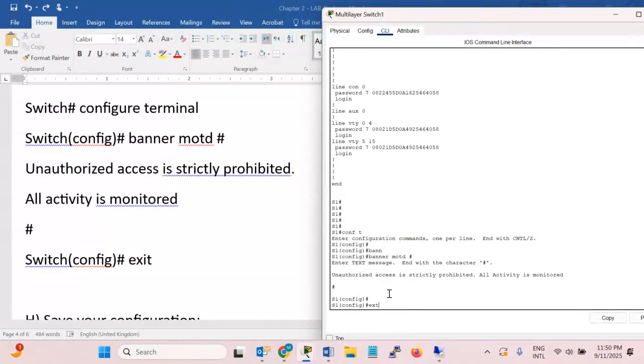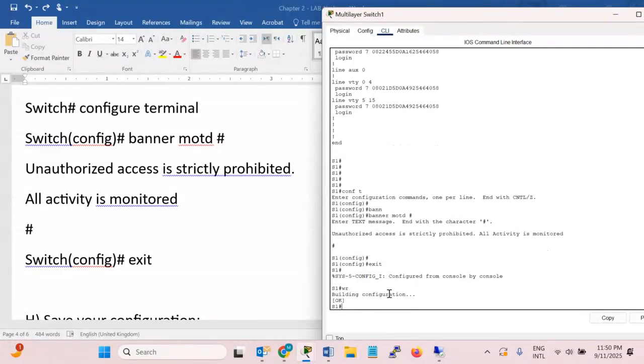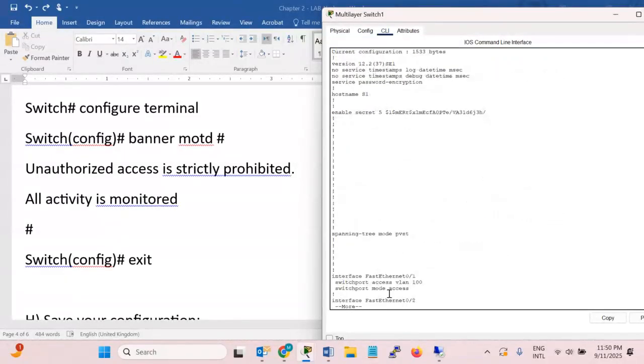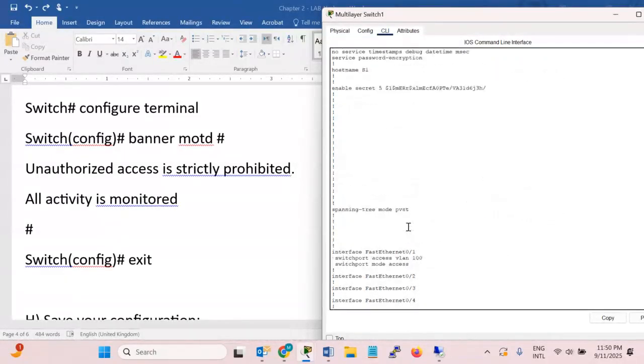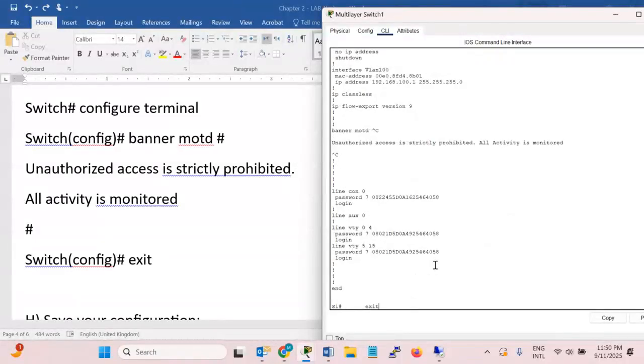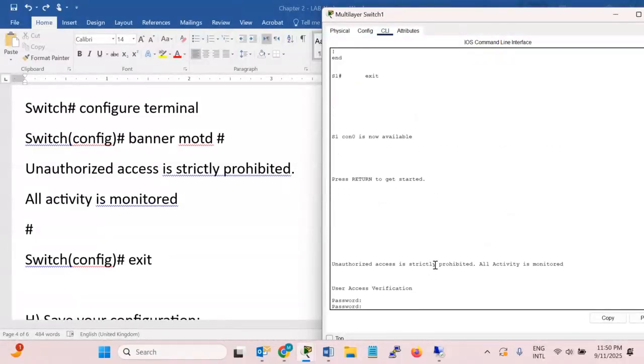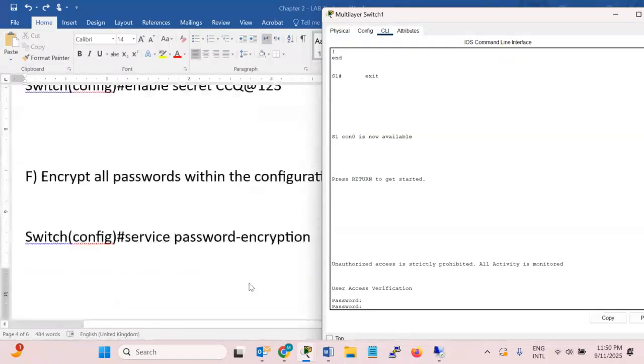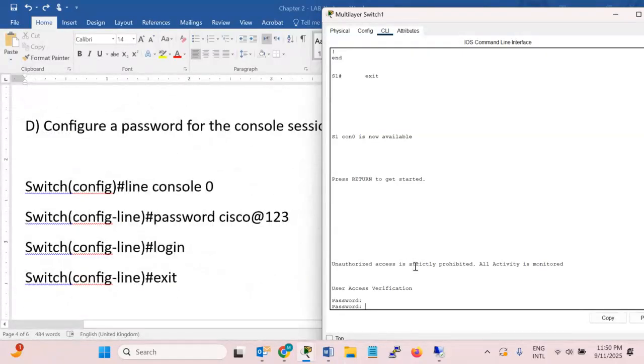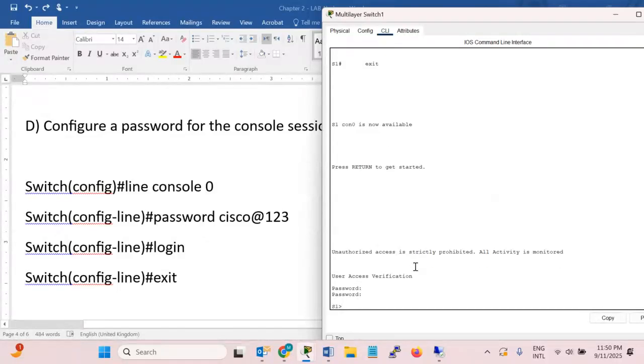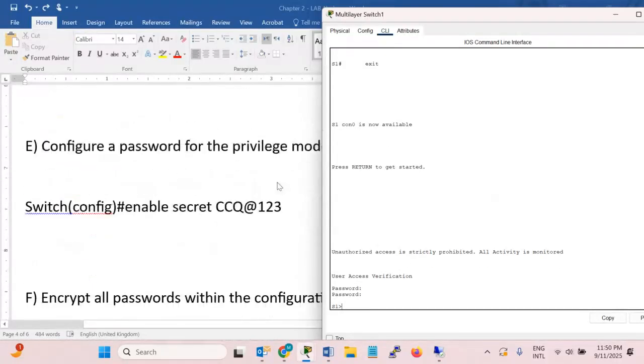Okay, exit. WR, I will save, then I will do show run. Exit. Before entering the user mode, once he logs into the switch, he will see this message. Unauthorized access is strictly prohibited. All activity is monitored. Now I will write the command. What was the password? Cisco at 123. I enter the user mode.